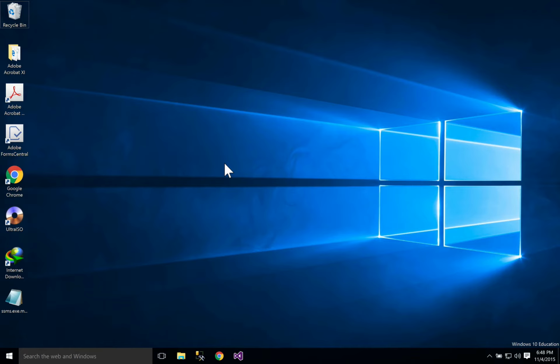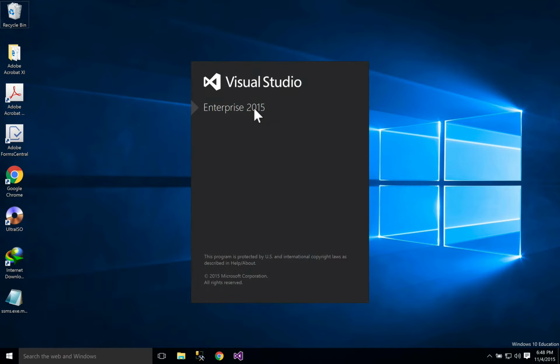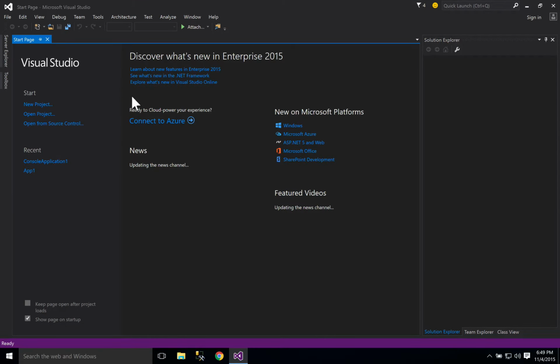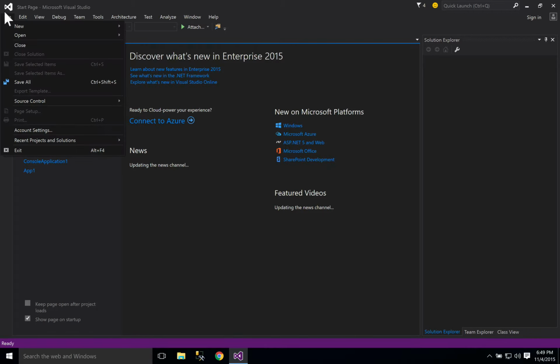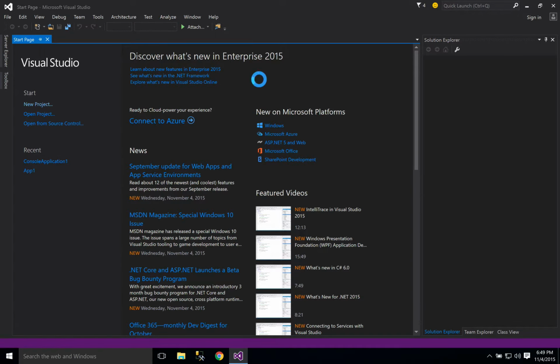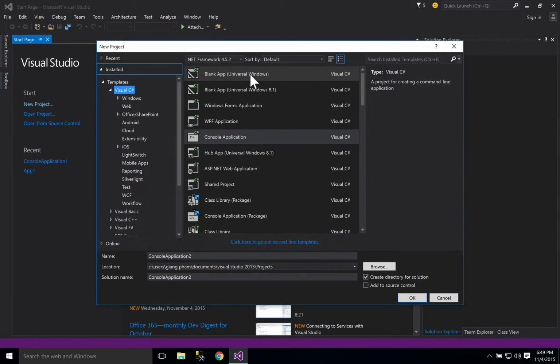A great example of scaling is Visual Studio. If you open up Visual Studio, you can see that text, icons, labels and everything look awesome. I think they look pretty sharp, and there's nothing wrong with Visual Studio in terms of scaling. If you create a new project, this is just to demonstrate how well Visual Studio works at a 200% scaling level.